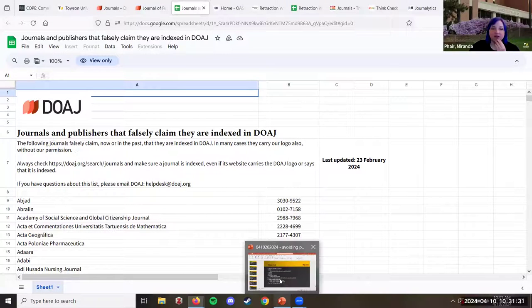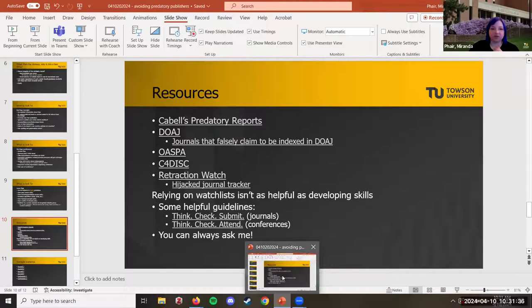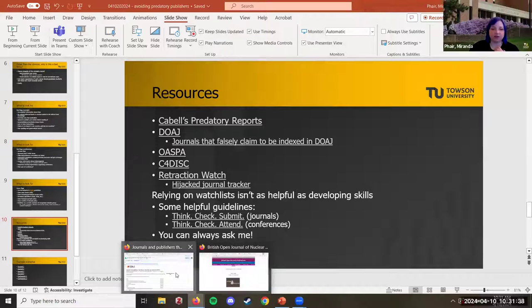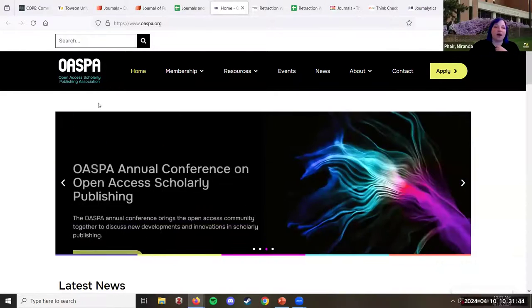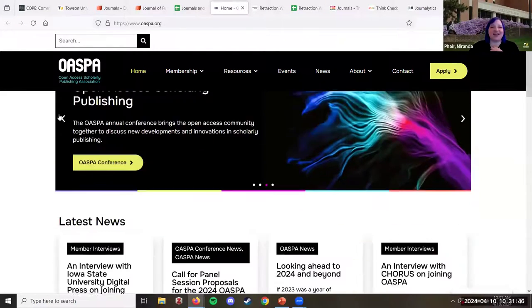Another thing that I was talking a bit about earlier are these other associations. So DOAJ is a good one. Another one you might want to look at, if you're looking at an open access publisher, is whether the publisher is a member of OASPA, I assume that's how you say it.